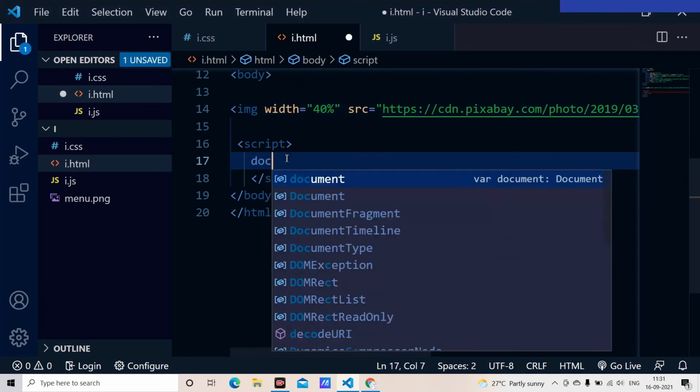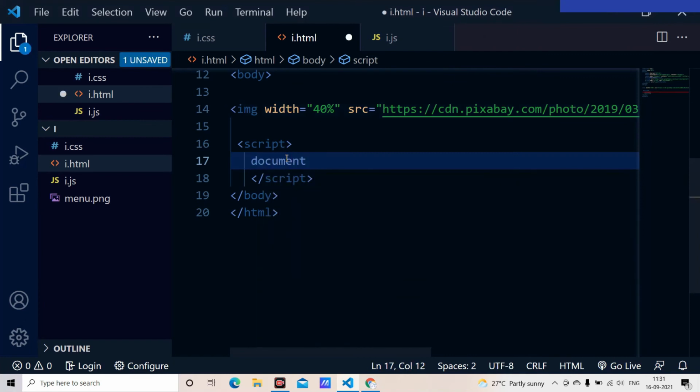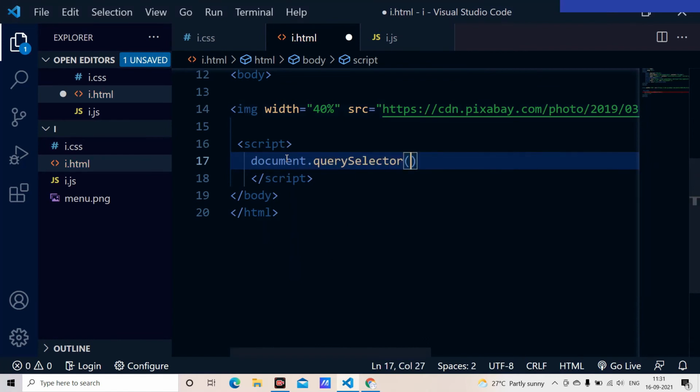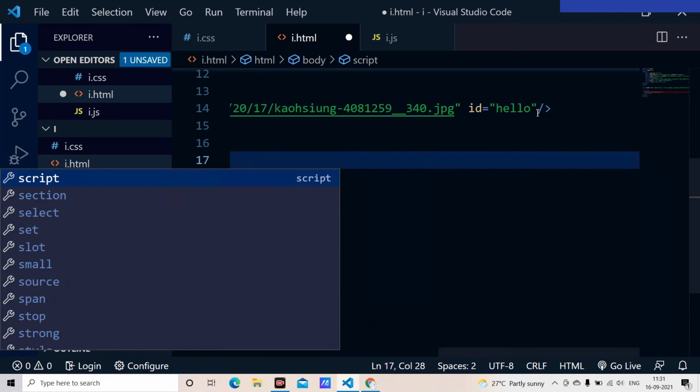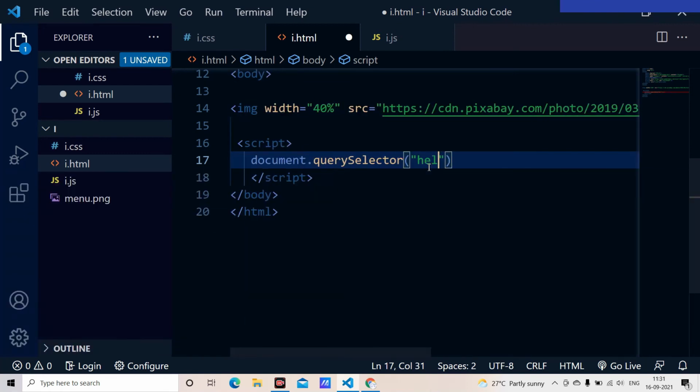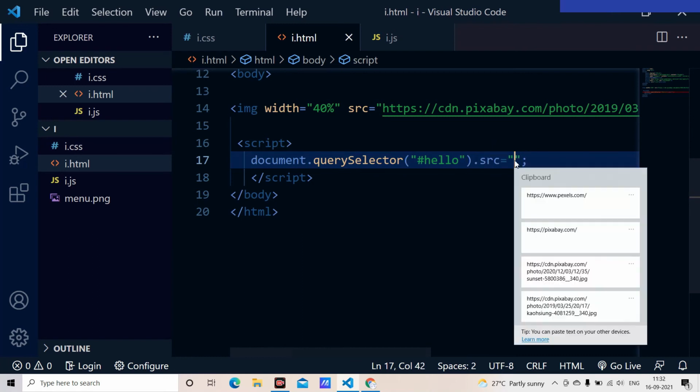For that we have to use the document selector. First of all, I use a document, and we have to use the query selector. In the query selector I have to mention that id. Here id name is hello, and I have to use the hello with hash as a prefix. It is a rule that you have to use a hash mark for any id whenever you are selecting with the query selector. And you have to mention .src, and in the src you have to mention that another image.